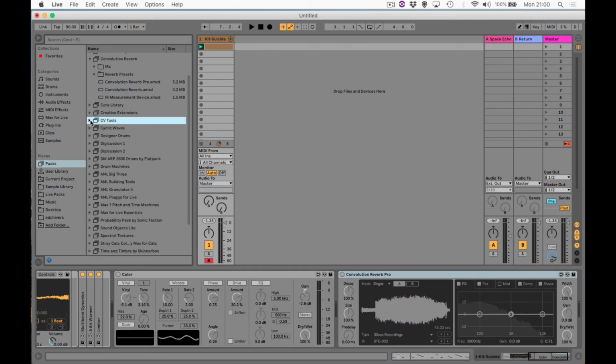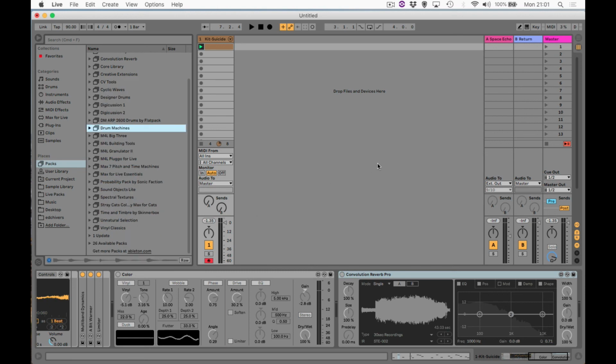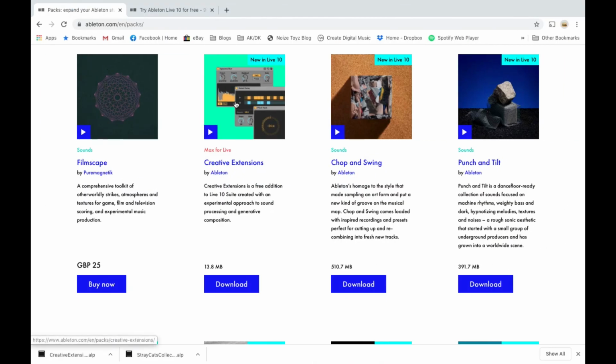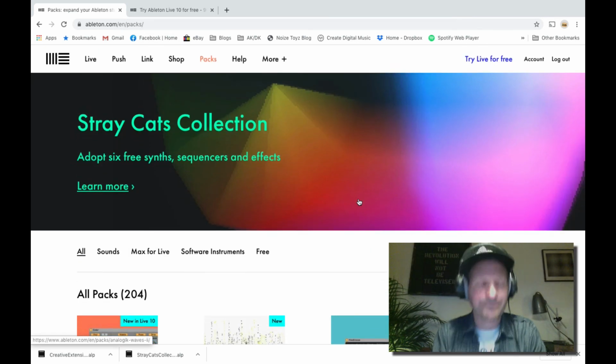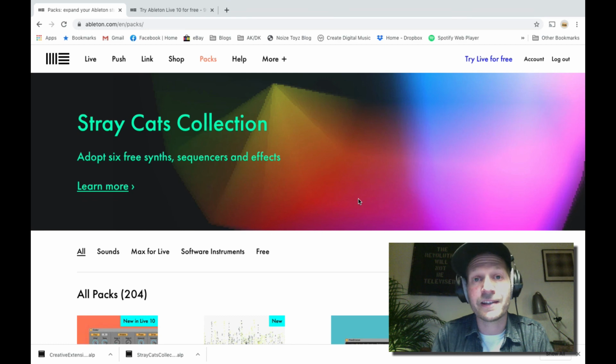CV Tools, if you own a hardware analog device that has CV in or out, these are great. They allow you to connect it directly to Ableton. So get yourself a login, go onto the packs page and start exploring. Great. So hopefully that gives you some ideas and ways of extending your Ableton.